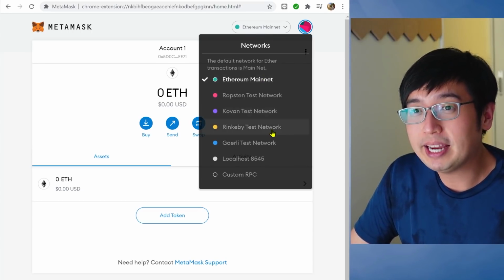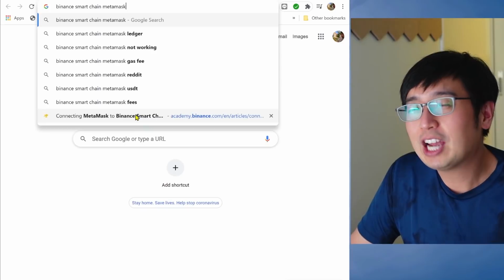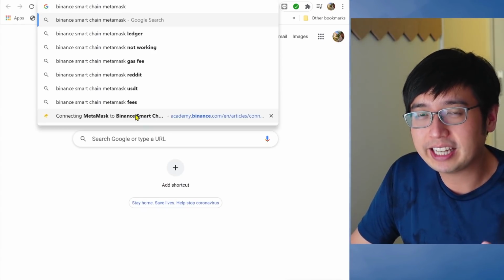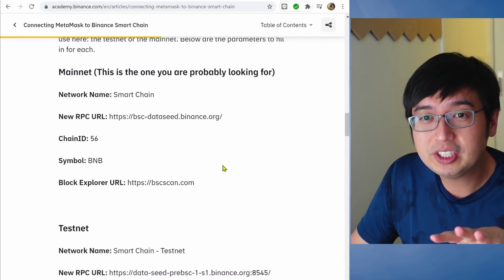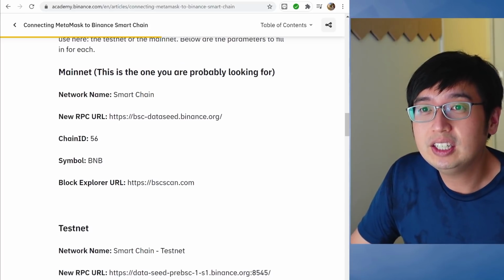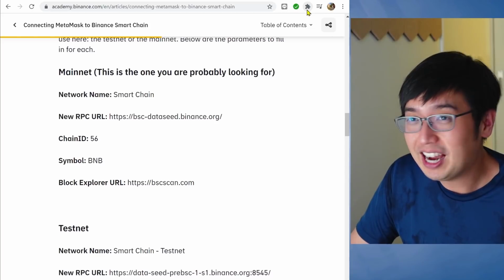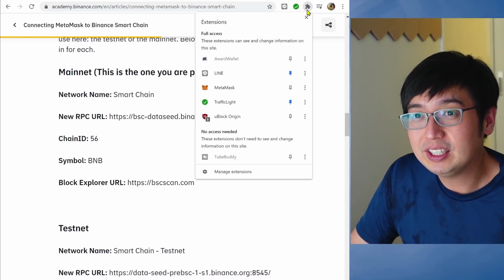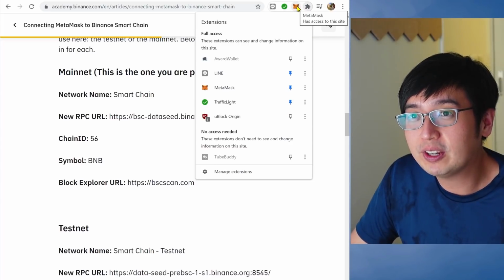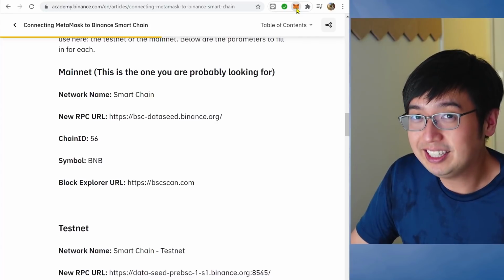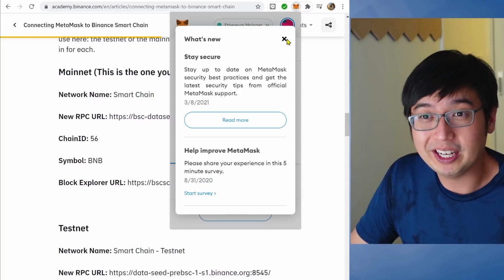Now, by default, Binance Smart Chain is not available as a network here, so we're going to have to add it. I always forget the exact details, but Binance Academy has that information. So from here, we just have to get the special configuration information, and that is right here. It's really easy if you have the Chrome extension button for MetaMask up here. I don't, so if you have Chrome, you select this button, and then you pin it. Once you pin it, you're going to have it available here. Next up, select that little fox icon. Stay secure. These are great tips. I'm going to ignore it.